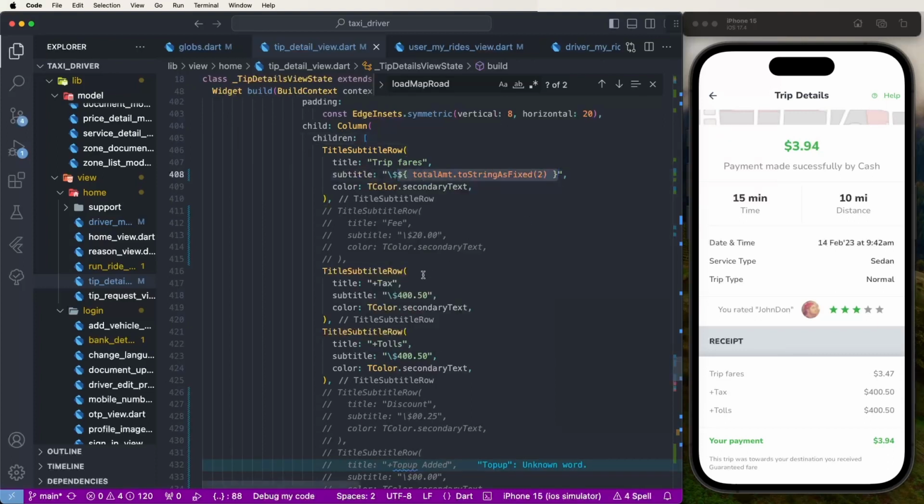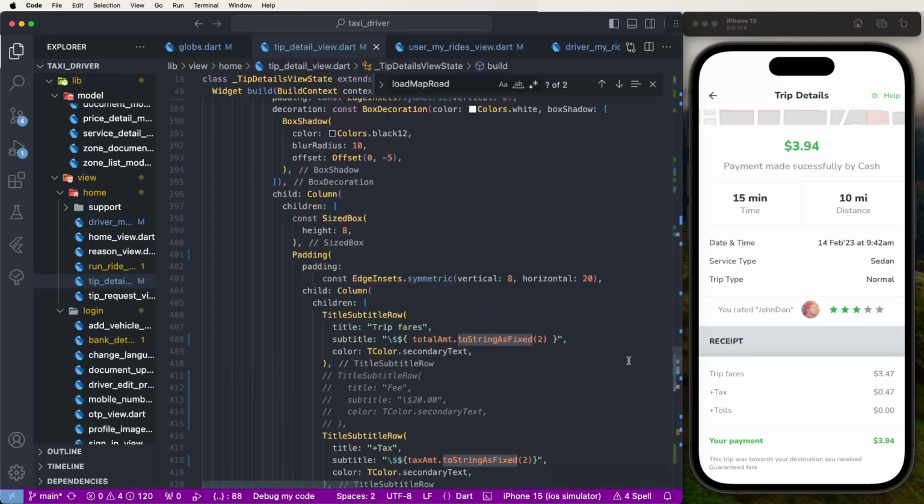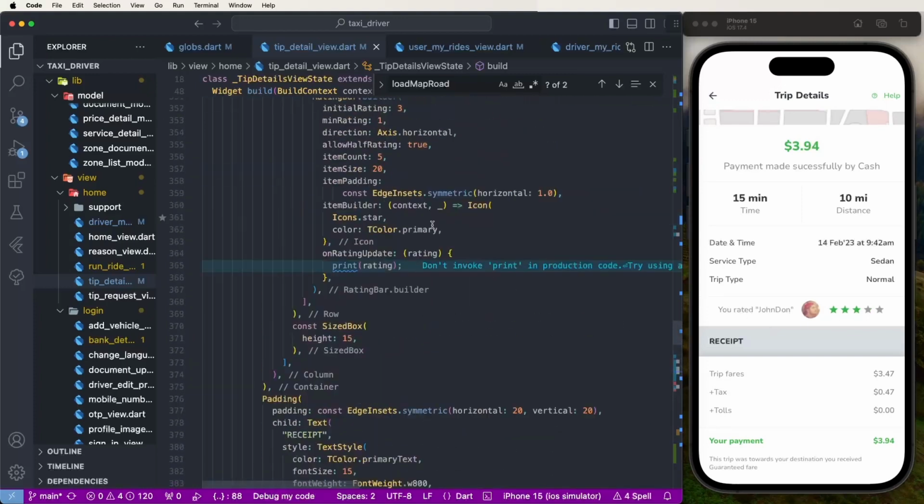Now need to again copy and to show here tax AMT, show here the tax, and also need to show here toll, like this and showing here the toll amounts like this sets here the receipt information need to show here. Now need to configure here the ratings and user need to show set here.